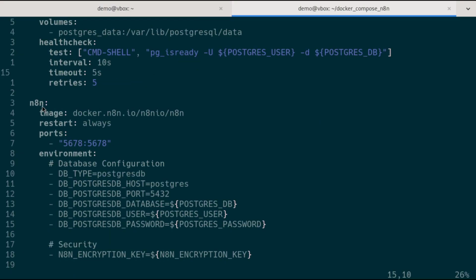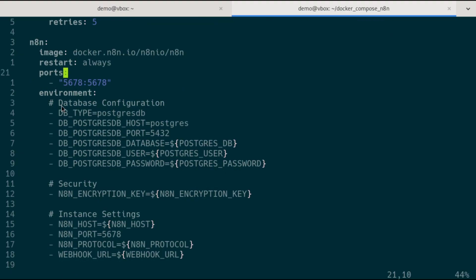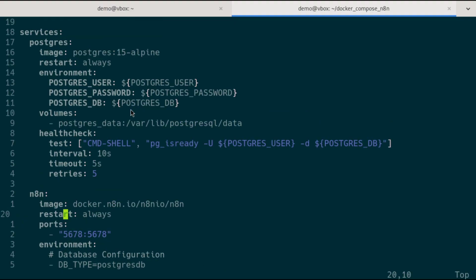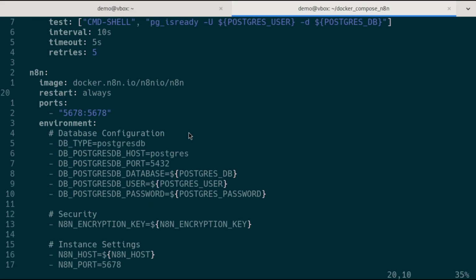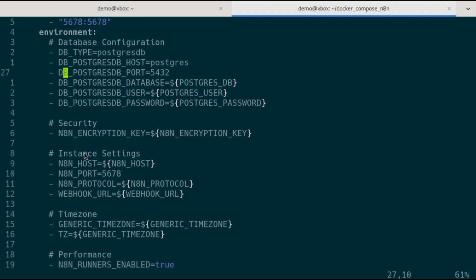The second service is N8N, and it's going to download the Docker N8N image, also restart always, and this time it's going to use port 5678, with all the environment variables for the database. That is, DB type is postgresdb, which comes from there, and the port will be 5432, database, username, password, and for security the N8N encryption key variable.